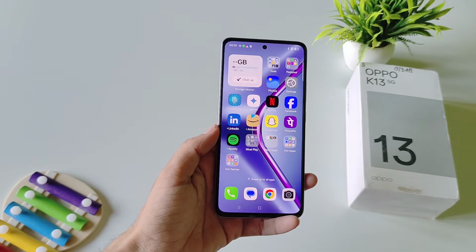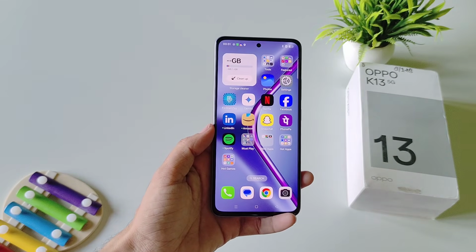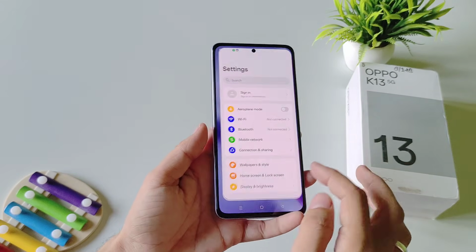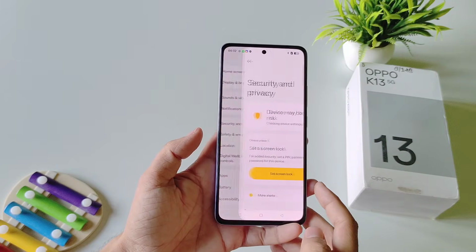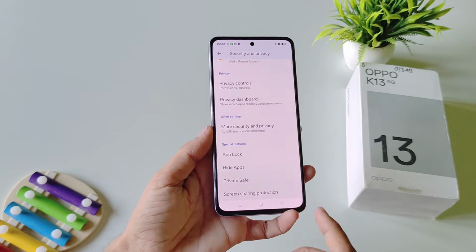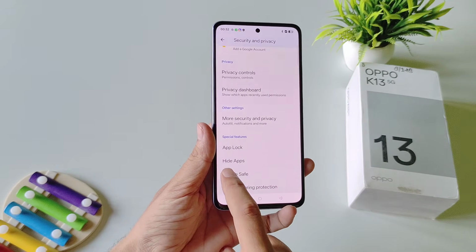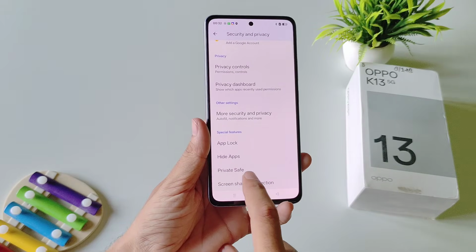You can hide your applications, lock your applications and hide your photos, videos, etc. To do that, open your settings, select security and privacy. Scroll down. From here you can lock your apps, hide your apps and then hide your photos and videos.